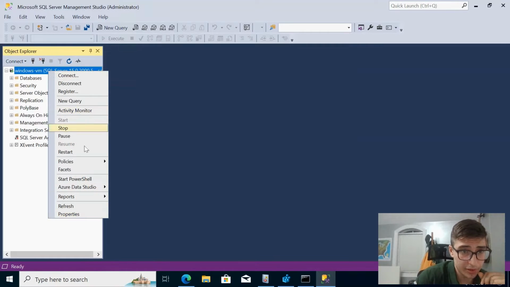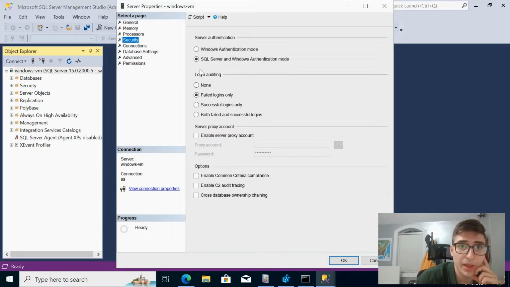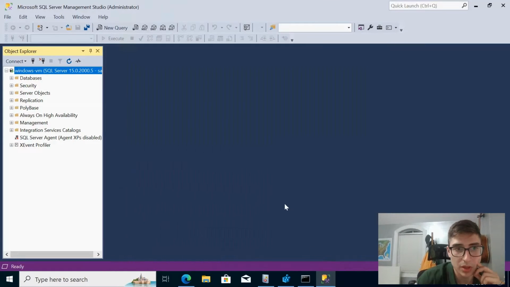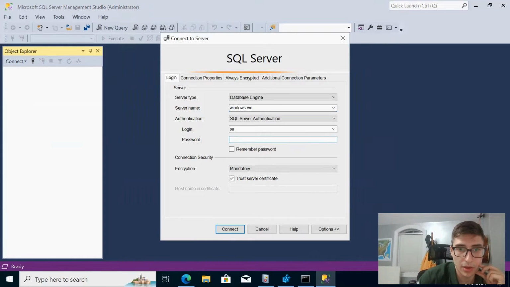We're going to want to right click this, go to Properties, Security. And for login auditing, we're going to want to select both failed and successful logins so we can get all the logs for this. And disconnect. And we're going to try to reconnect here. Let's get this password wrong. Let's put the name Sal instead of SA.